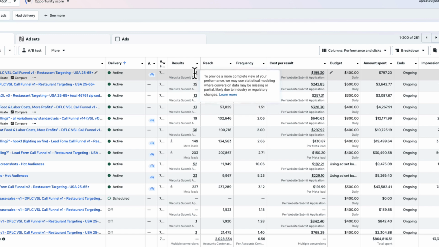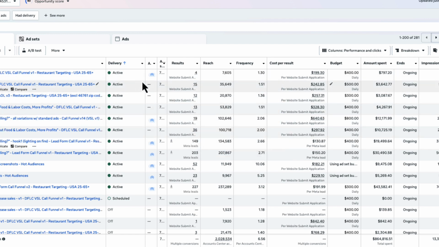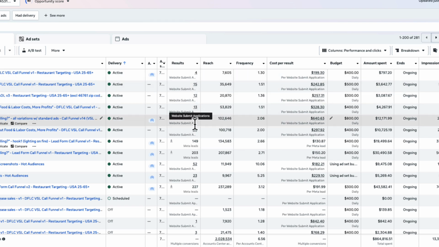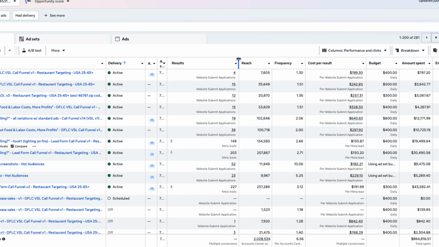Now, this results column is extremely important because this is the actual conversion event for each of these campaigns that the campaign is optimizing around. And when I say optimizing around, what I mean is when these leads become leads and these results come in the results column here, that's the event, that's the thing that this campaign is learning from, right? And so if I tell the campaign when I'm setting it up, hey, I want you to go get me submitted applications on my funnel, then that is what the campaign is going to optimize around.